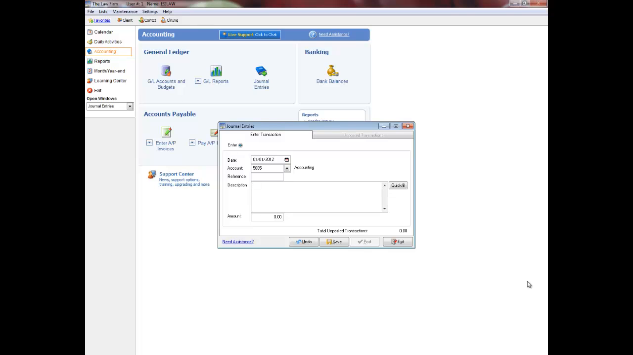You can also press F5 to choose a code. Click Quick Fill option to create auto text that will automatically insert in the description field. Press the space bar after entering a quick fill code to display the auto text related to a code. Enter the transaction amount. To enter a negative amount, type a negative sign in front of the amount.